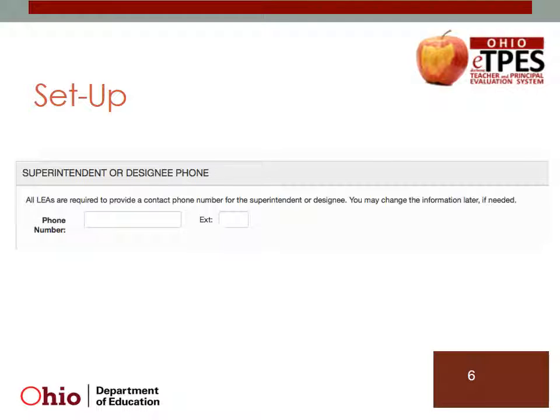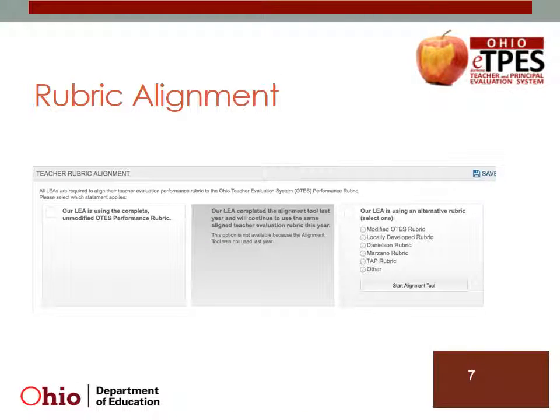This year, when the superintendent or designee completes setup, the setup will require a contact phone number from that superintendent or designee. This will help the Ohio Department of Education and eTPES personnel if contact is needed. The superintendent or designee will need to complete the rubric alignment. The rubric alignment from the previous school year can be viewed as read-only by choosing the previous school year.